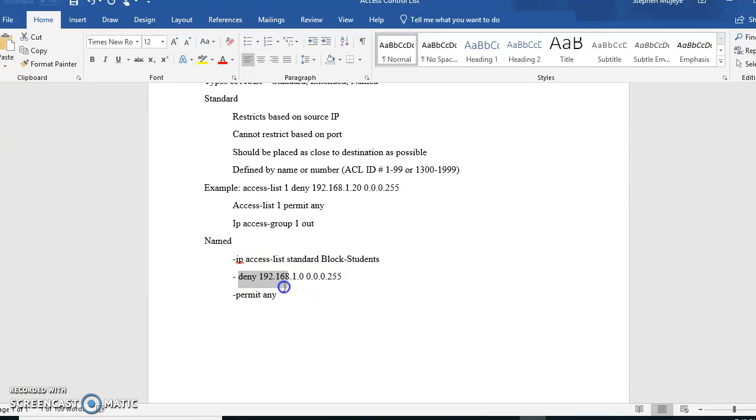So this is the deny. That aspect is similar to what we have done with the numbered access list. You deny the IP address followed by the wildcard, and then the permit any, and of course that will be followed by the ip access-group out or in. This line here basically lets the interface know whether the traffic that is being blocked is incoming or outgoing. It's not enough to simply have the access control list. You do need to specify on the port where that control is going to be applied.